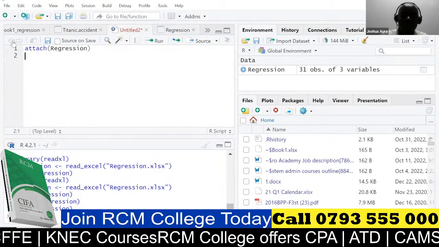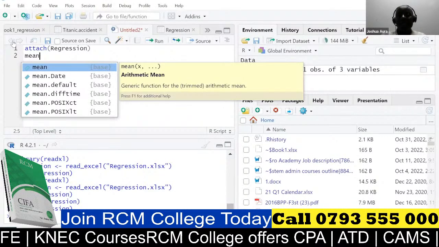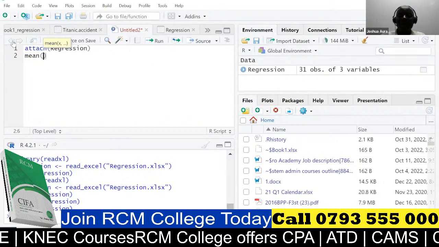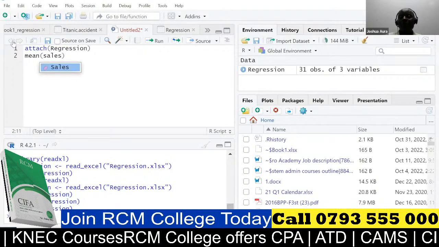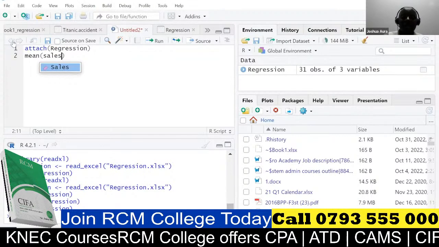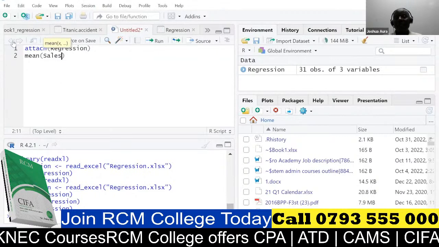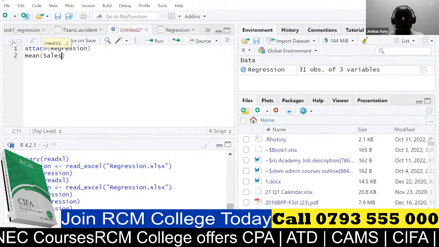For example, say I want the mean. You can see it has come up, the arithmetic mean. I want the mean of sales. Once I see it has popped up, I only need to take it to my RStudio like that. And then of course, I'll be able to run the command by pressing control enter.